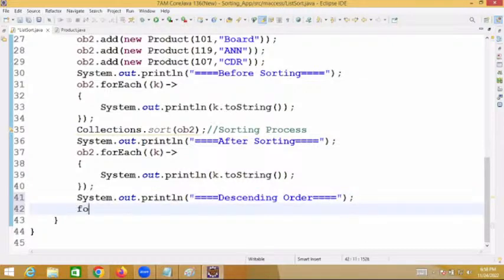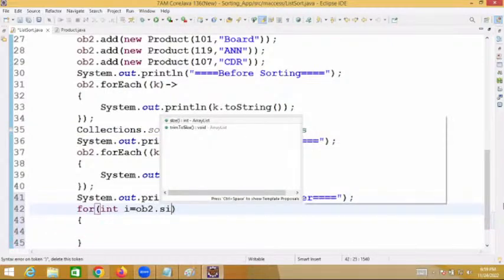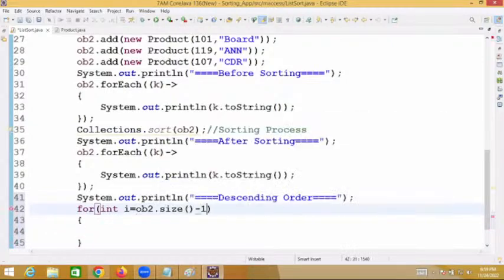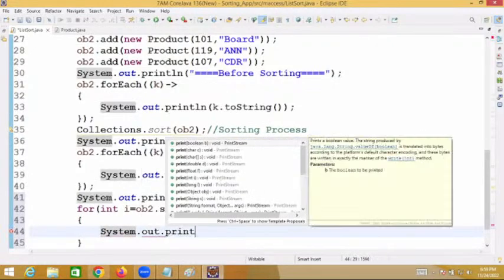Whenever I want to point to the last one, a list has an index. A set does not have an index. Of course, a queue runs on an algorithm. A list perfectly has an index. Whatever you do on an array, you can do on an ArrayList. Not only ArrayList, you can do it on List. So see there, directly you can write int i = ob2.size() - 1; i >= 0; i-- pointing to the last. So System.out.println.